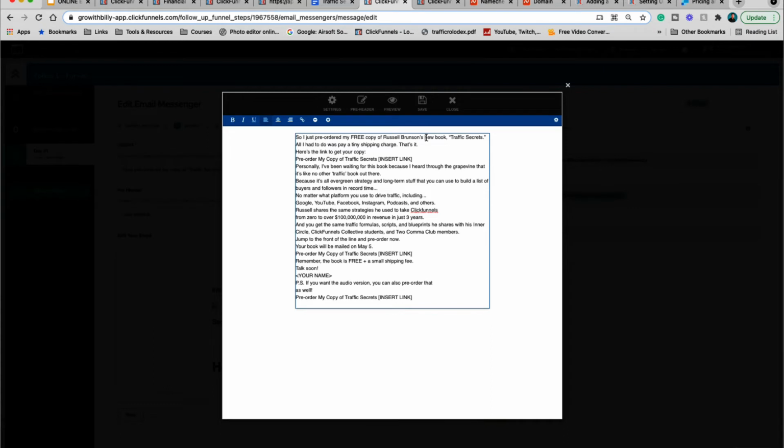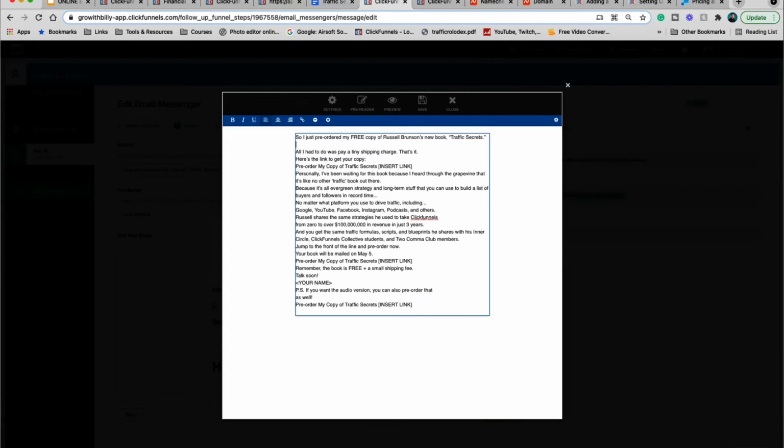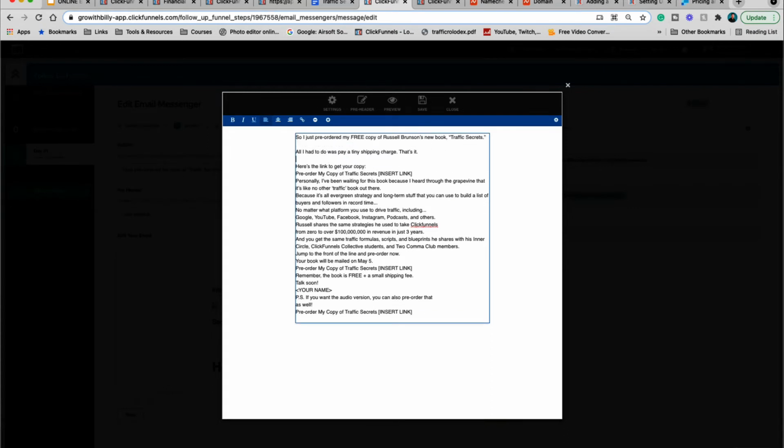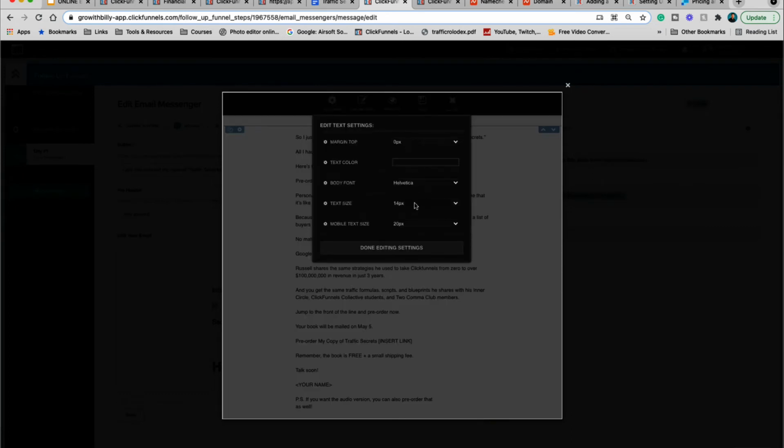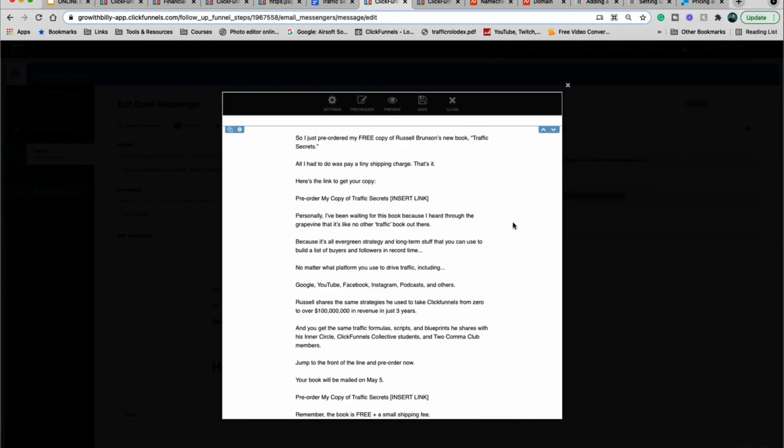Now we're going to go through and edit it and make it look really nice. Okay, so I went ahead and made it look a little bit nicer. Now I'm going to hover over. It's just like ClickFunnels, drag and drop. You're going to click on the gear. And I want to make the text size a little bit bigger, like that.